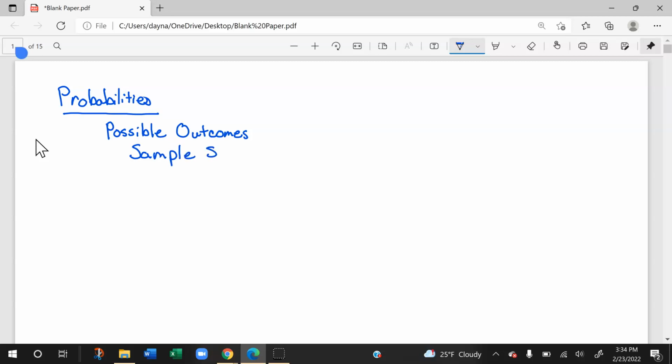So the sample space is all possible outcomes. So it's all the possible outcomes of a given event. So we're looking at what could happen.